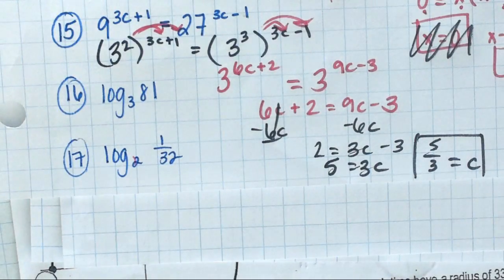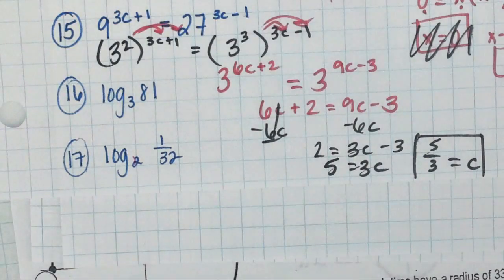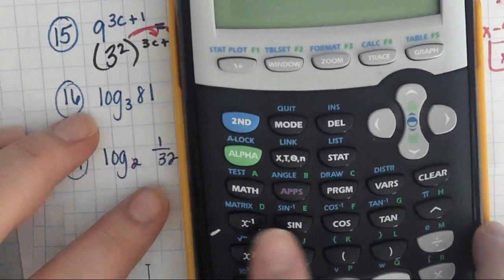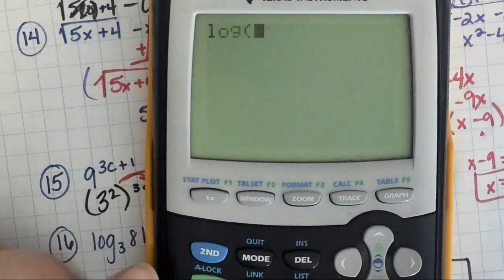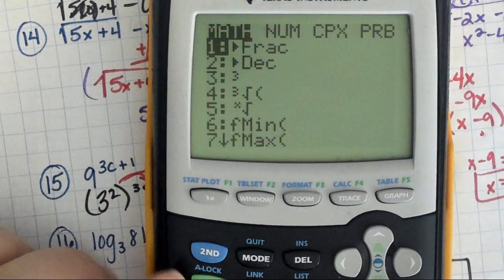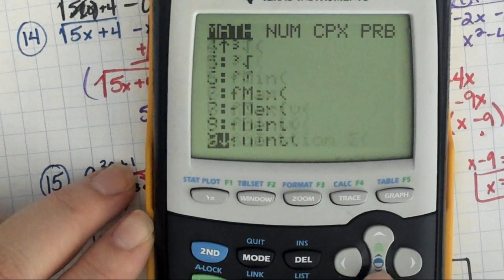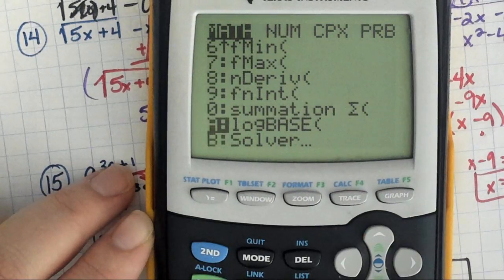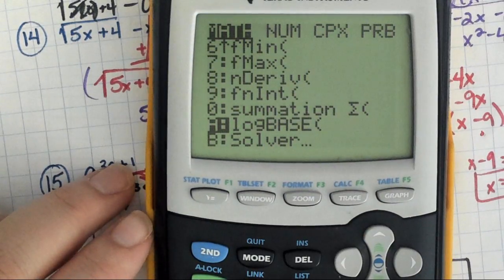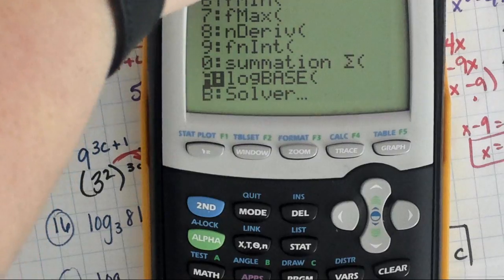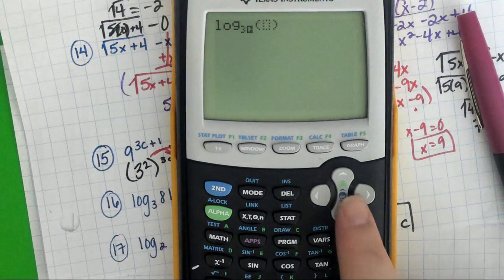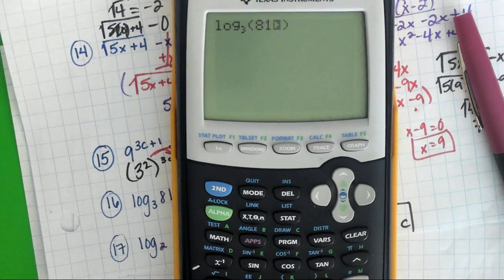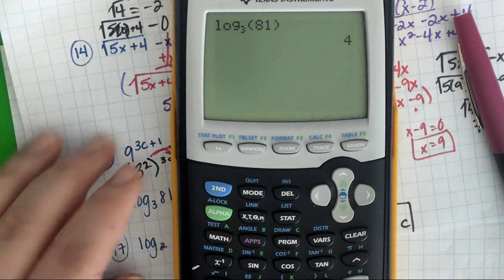Darn, she's good. Never mind, I do have my own. Okay, so if you've not noticed, there is a log button, but when you press the log button, it doesn't do the tiny number. So instead, if you press math and then scroll down, there's one that says log base. So I pressed math, I scrolled down, and there's one that says log base. I hit enter, and oh look, I can type it all in now. So my problem was 3 to the 81. Oh, the answer's 4.